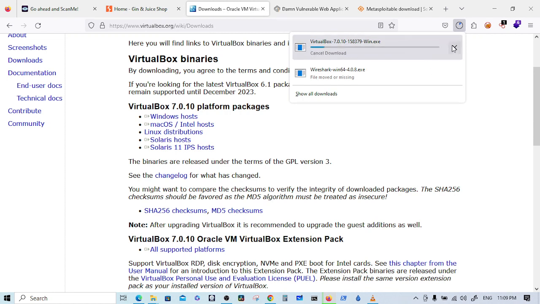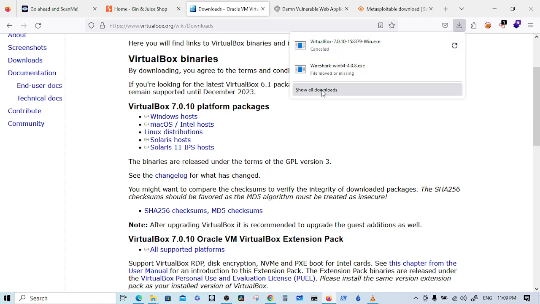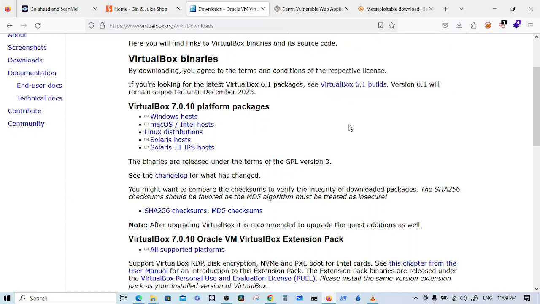downloading. I already downloaded that, so I don't want to do that again, and then just install it like any other software in the world. It's easy to install. In a minute I will show you how we'll use that.